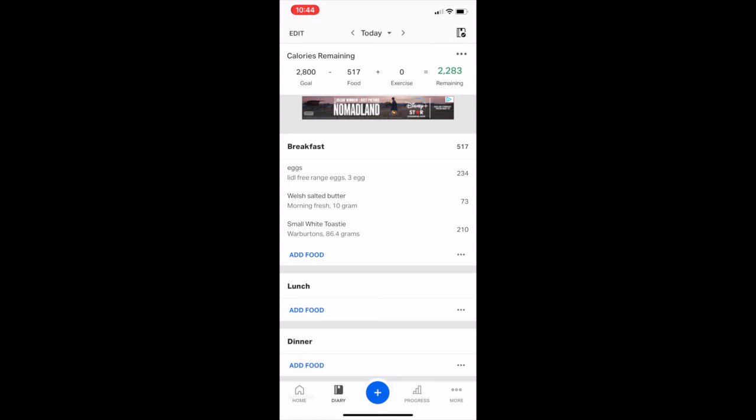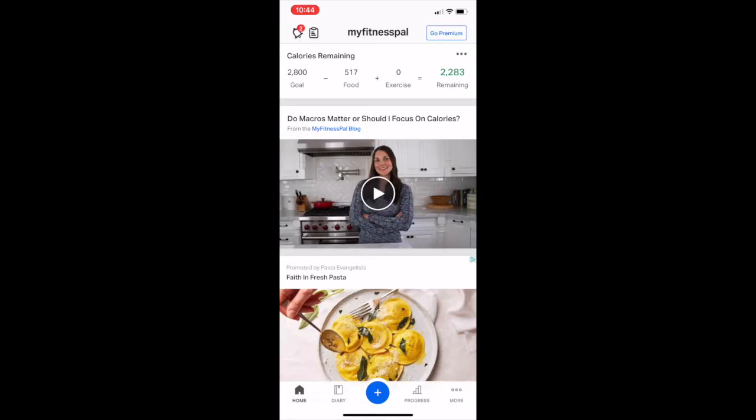So that's just a quick run through of MyFitnessPal. I wanted to keep it as short as possible. Hopefully that's given you an understanding of how to use it. And if you've got any questions, just ask me.